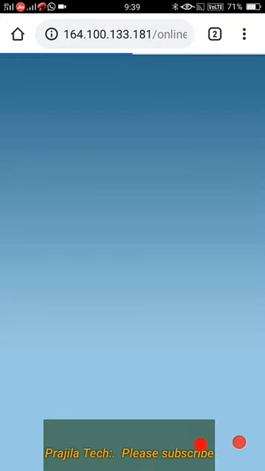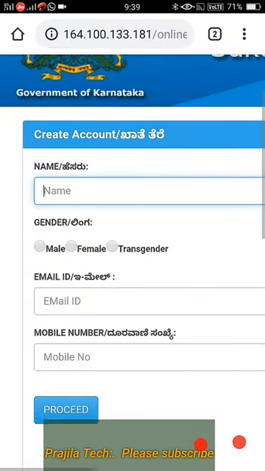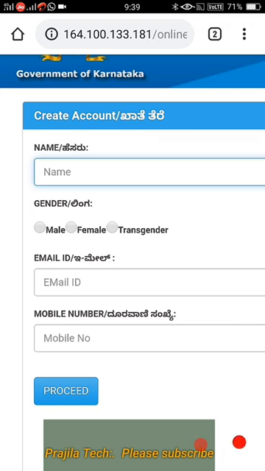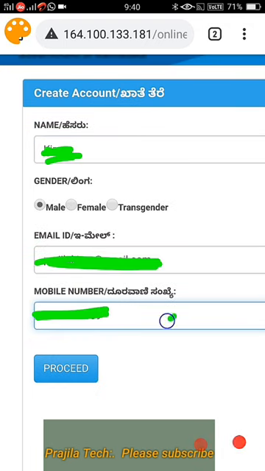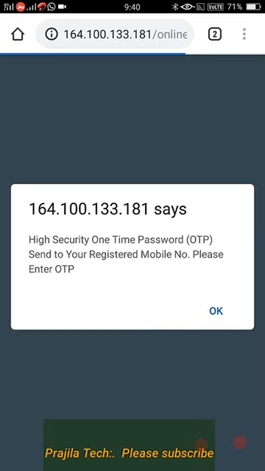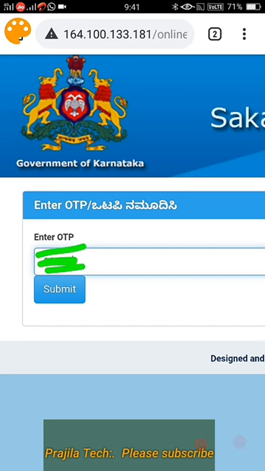It will take you to the page where you are going to create credentials, only for the first time. You have to enter your name, your gender, email ID and mobile number. Make sure things are correct. Click on proceed now. You will get an OTP on the mobile number which you have given here. See, the OTP has come. Just submit that OTP.